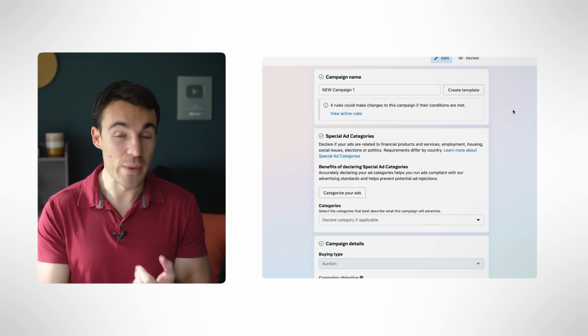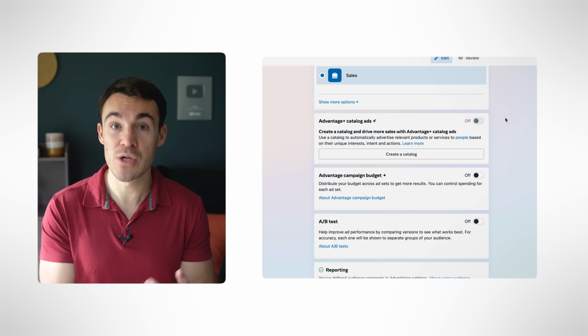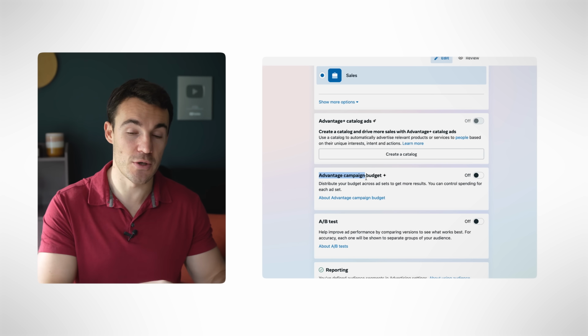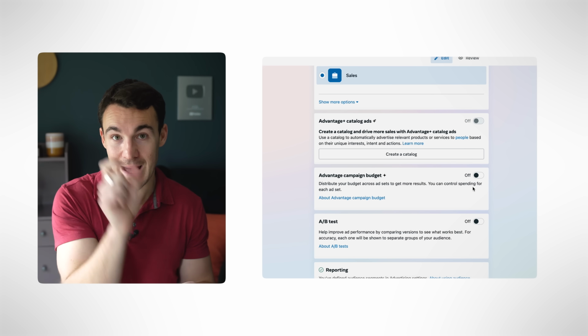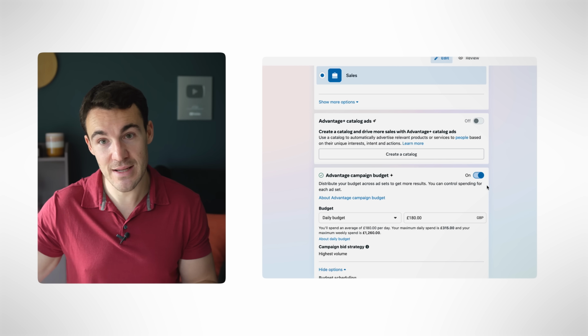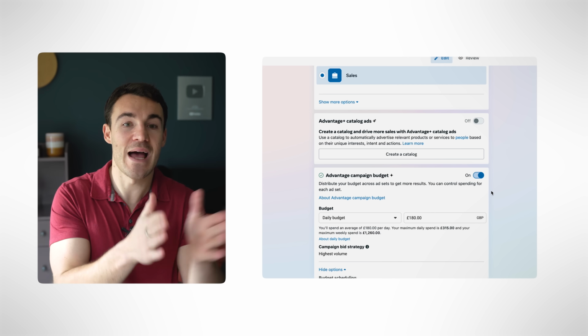We also turned on Advantage Campaign Budget, what used to be called Campaign Budget Optimization, which is where the budget is set at the campaign level as opposed to the individual ad set level, and Meta is allowed to allocate budget according to performance. So if they see that certain ad sets are performing better than others, then more budget can be allocated to those and less to the underperforming ones, and that helps improve your results.